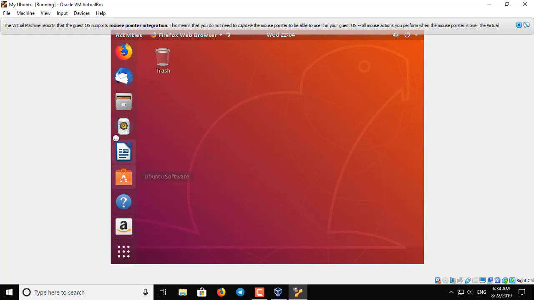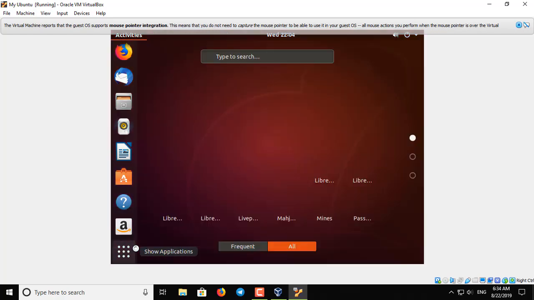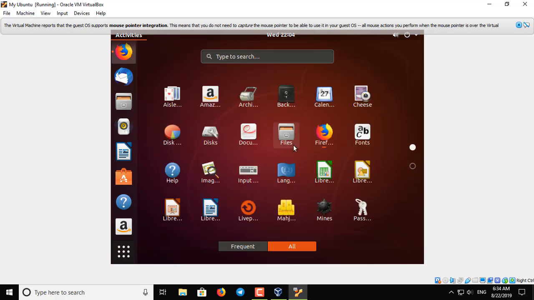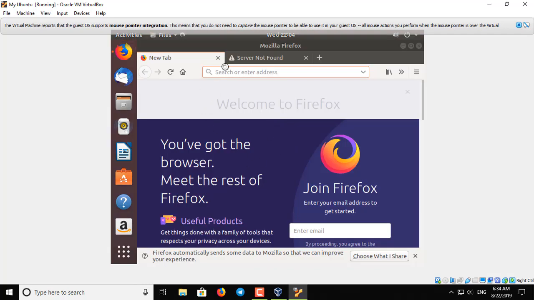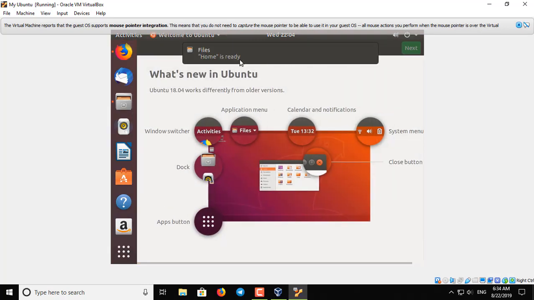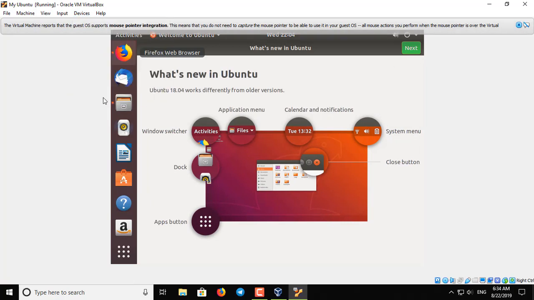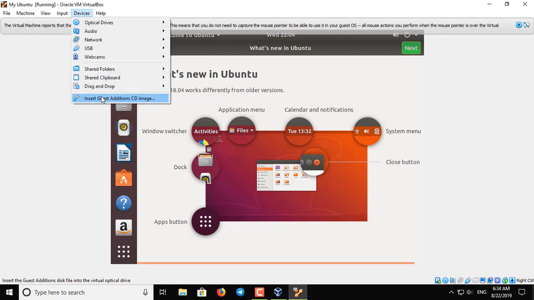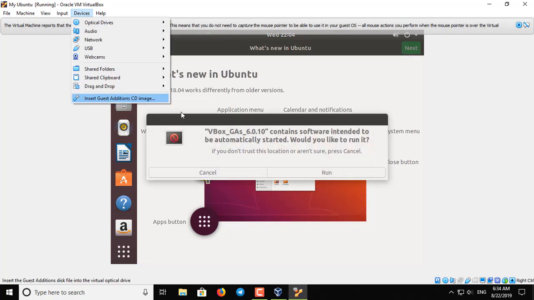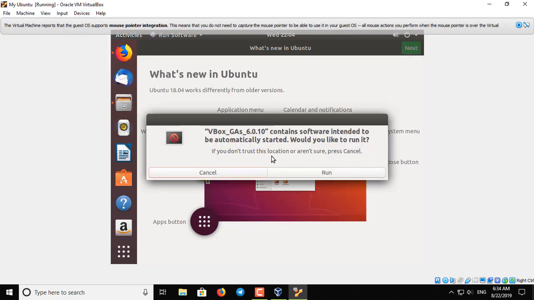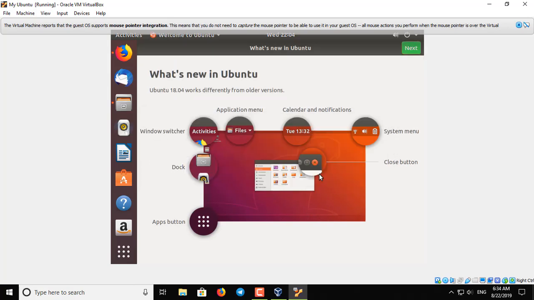There's some preinstalled software in your dock. You can see your applications here. File Manager. If you want to use it better, you can click there and first insert the Guest Additions CD image. If it shows this pop-up, you click on Run.